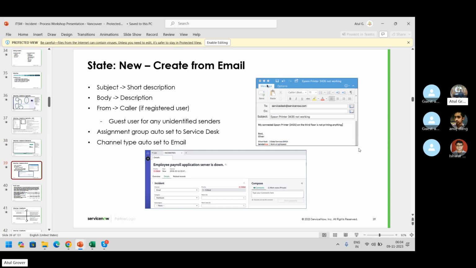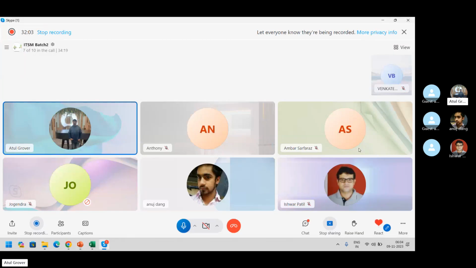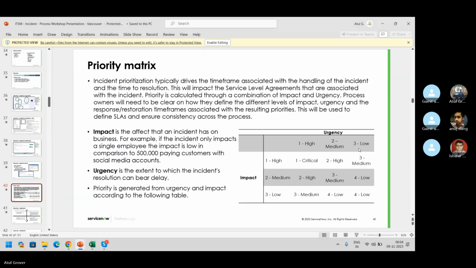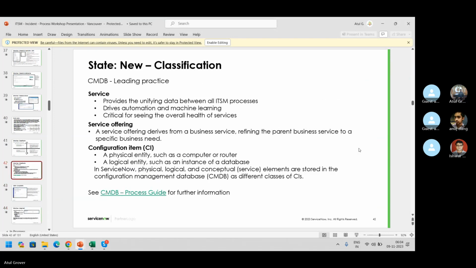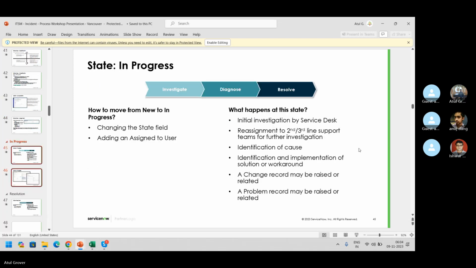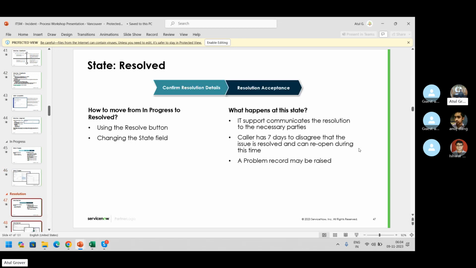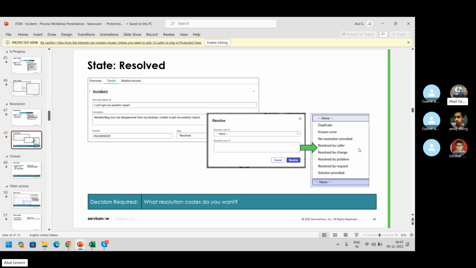See, portal, create from mail. I can guarantee you, if I give this homework to you guys, please create a complete ServiceNow incident management discussion, nobody can create it completely, not even me. But these slides give a complete picture of how an incident gets created. Priority, metrics, state, new, classification, assignment, in progress. You just scroll down, you will be surprised to see. If you read line by line, word by word, I can guarantee you will get a deep dive into ServiceNow incident management.